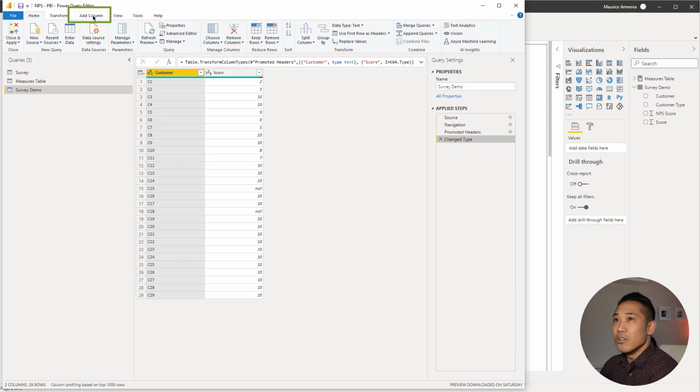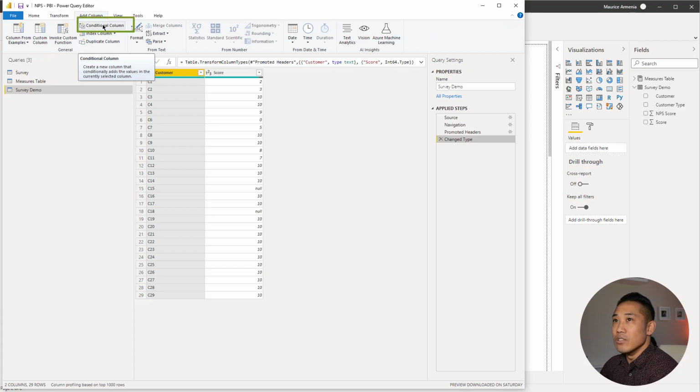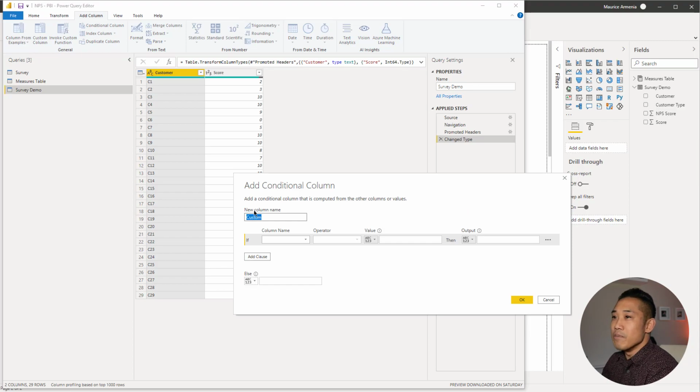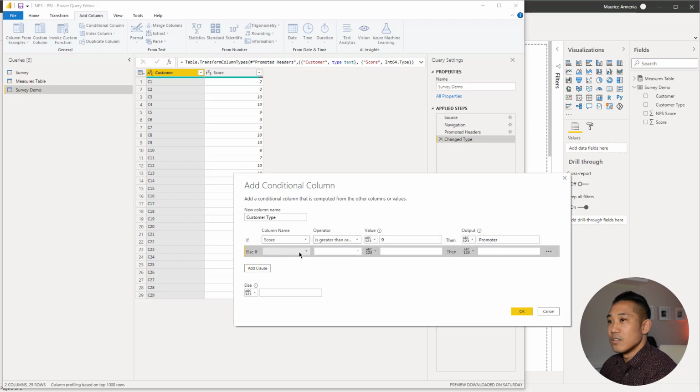We'll go to add column, and we'll use the conditional column so that we don't have to use any code. We'll name this customer type. Choose score. We'll do the promoters first. So we'll say if score is greater than or equal to 9, they are promoters. Next, we'll do the passives. If score equals 8, they are passive.